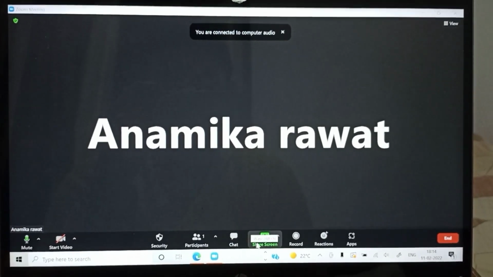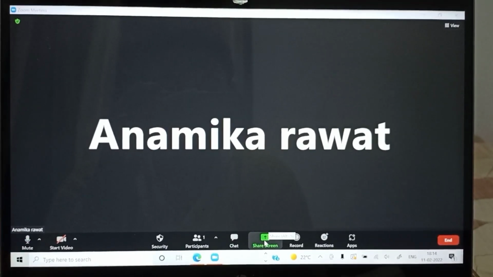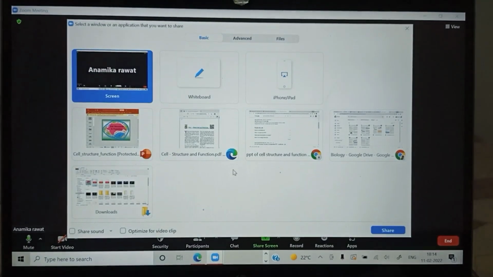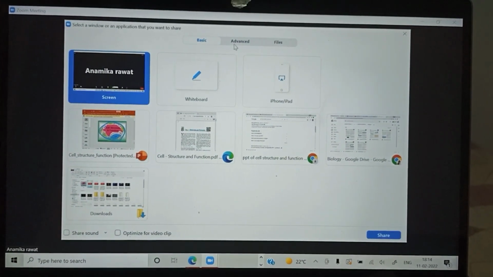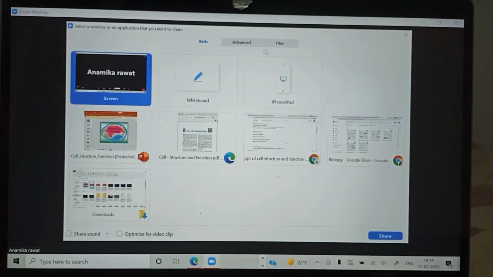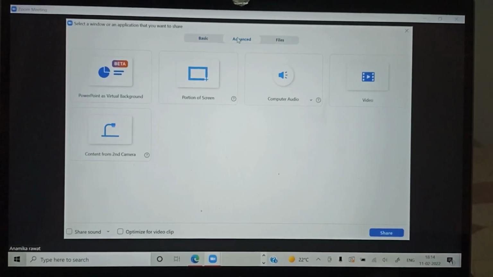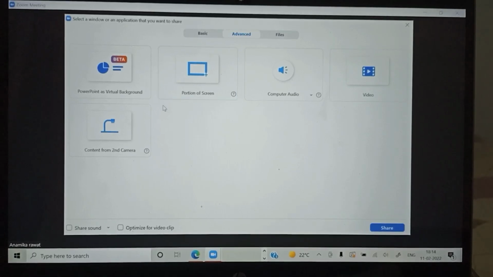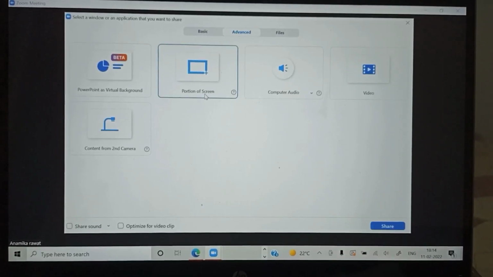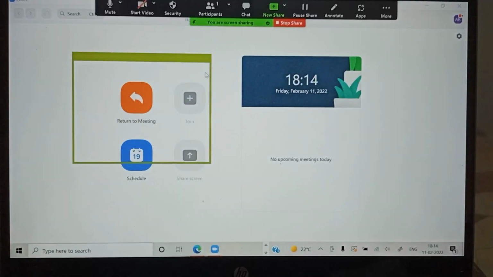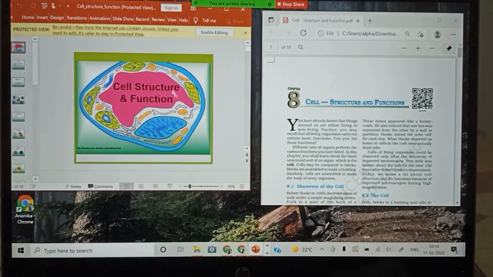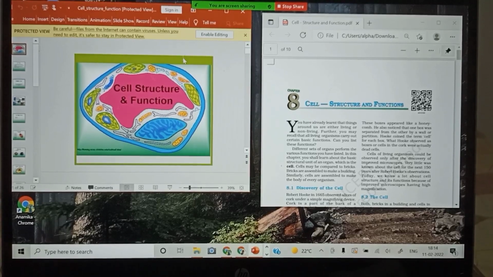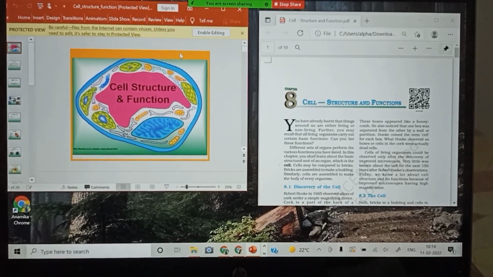Okay, then I'll select this share screen button over here, which you see. Okay, click onto it. Here you can see three options: basic, advanced, and files. Okay, so you have to click onto this advanced option, and here you will see share a portion of screen. Now you need to select this. Okay, now just minimize this, and you can see here the presentation which I wanted to share is here.